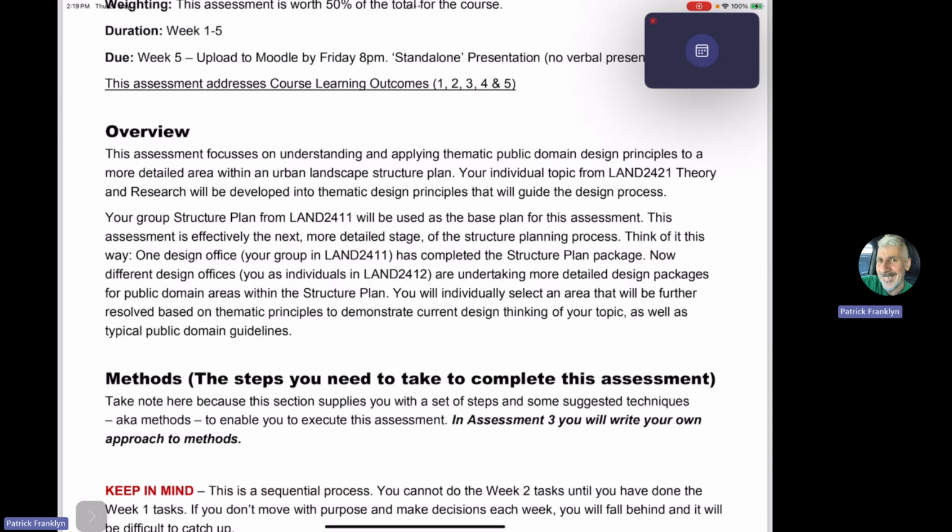at this time. Your group structure plan will be used as the base plan for this assessment, and the assessment is effectively the next more detailed stage of the structure planning process. Think of it this way. It's as if one design office has completed the structure plan package, and now different design offices, now you as an individual, are undertaking more detailed design packages for public domain areas within the structure plan.